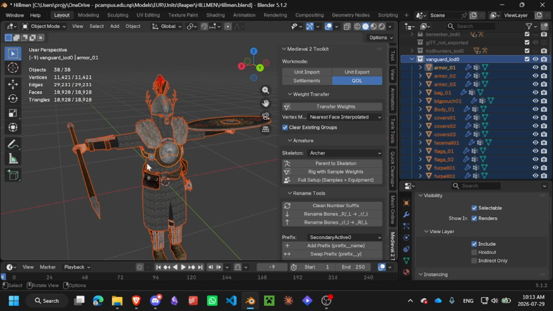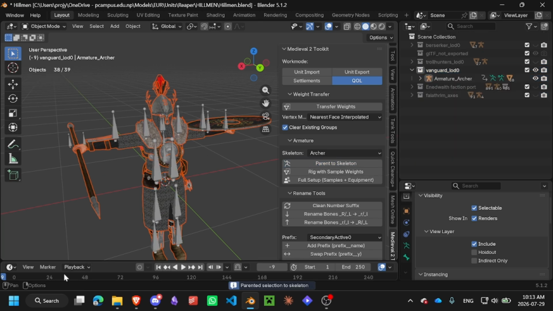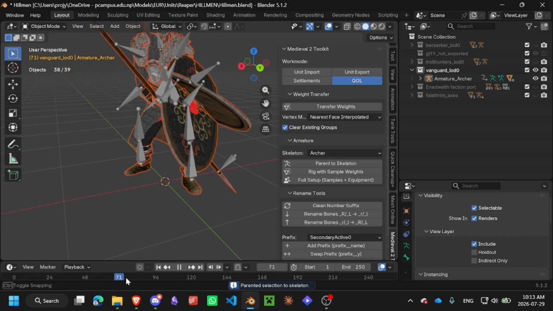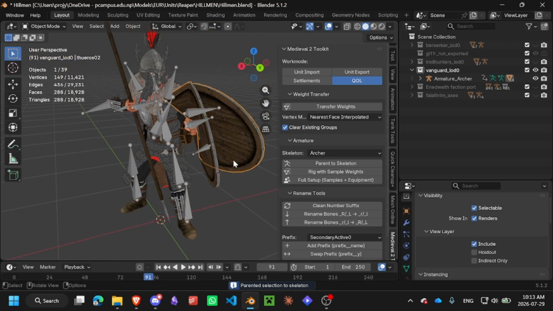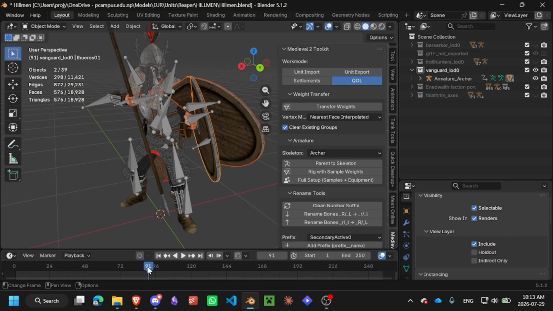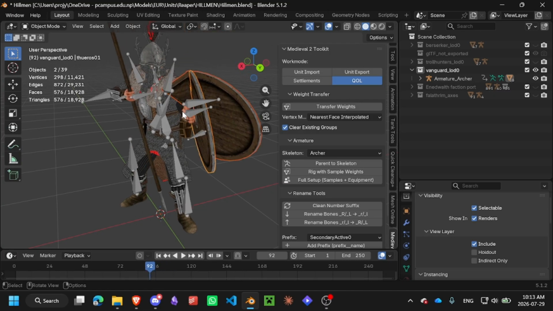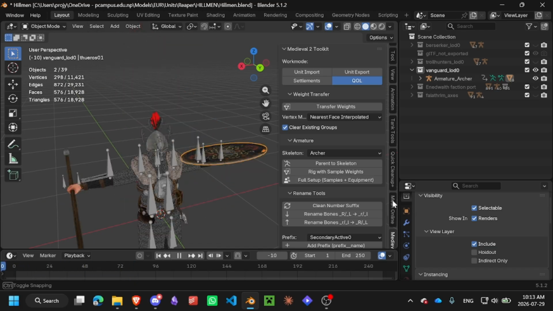This time it already has the weights, so I can just do a parent to skeleton, and now it's an archer unit. Oh, looks like I fixed this guy, and what about this guy? I can do it easily too. This is the active selection, this is passive. And one thing about transfer weights is never do it mid animation, because it transfers the weights while it's in this animation mode, so it will look janky. So always do it in rest position.